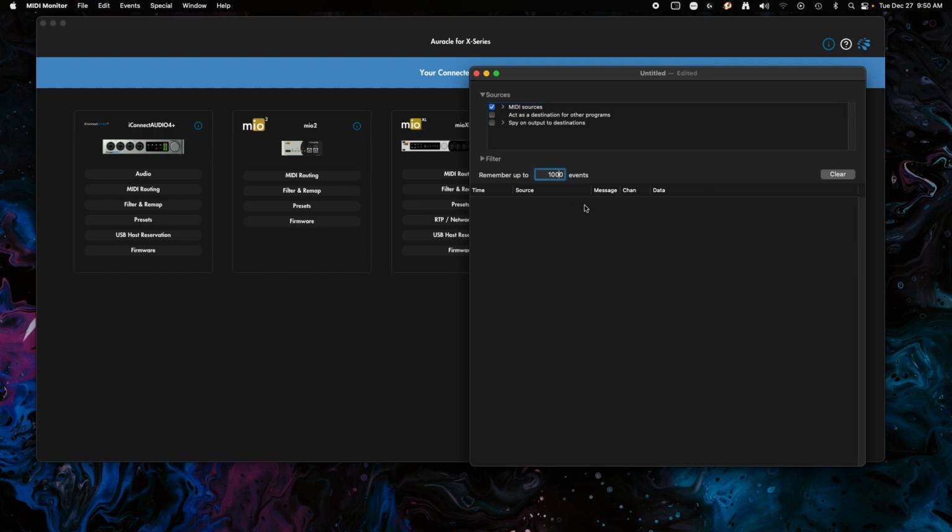You can also put in more events here just in case you want to get a longer feed. You can also save out these feeds. This is very helpful if you're having a problem with missing data, and you can save these out and even send it to someone to look at and see what you might be missing. And then you should be able to record all the data. So let me hit something here on the controller.